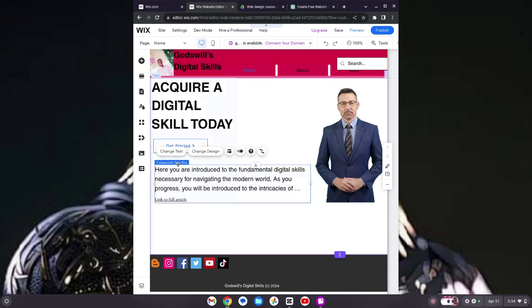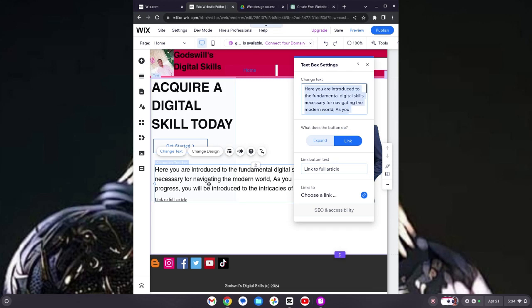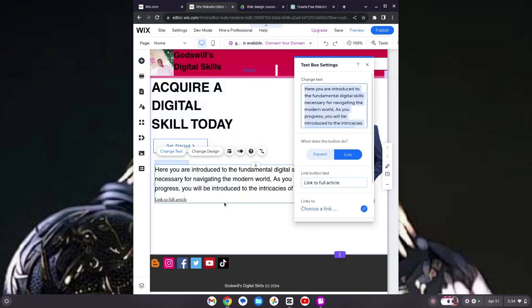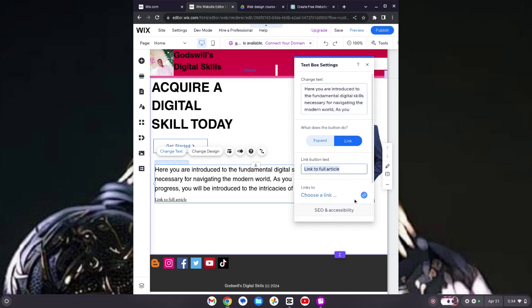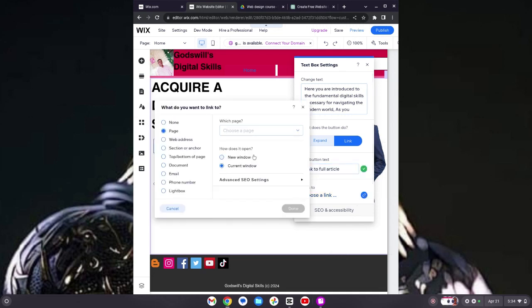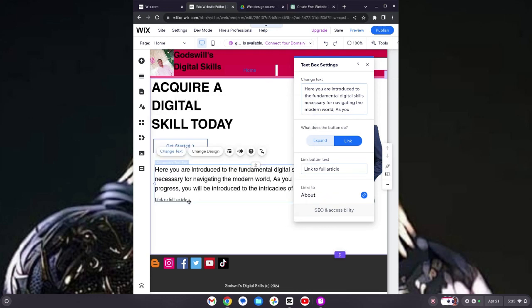So after editing your write-ups, you want to add a link to the full write-up, because this is not the full write-up, it's a shortened text here. So I'm going to link this to my about page. Once they click on it, it takes them to the about page where they see the full write-up.